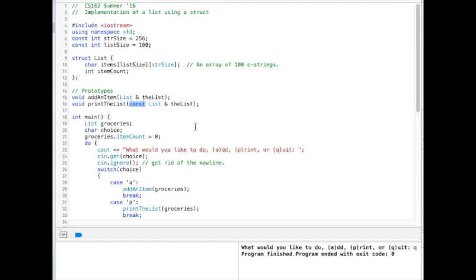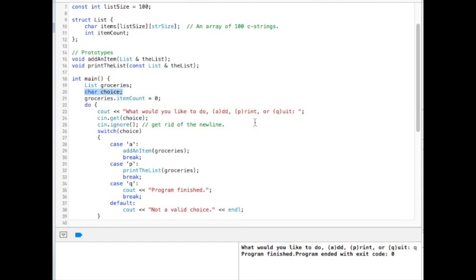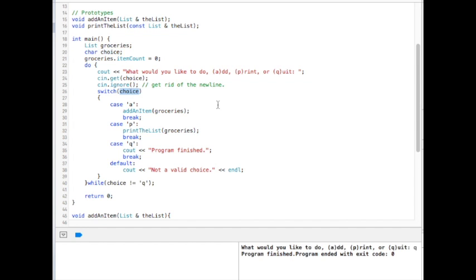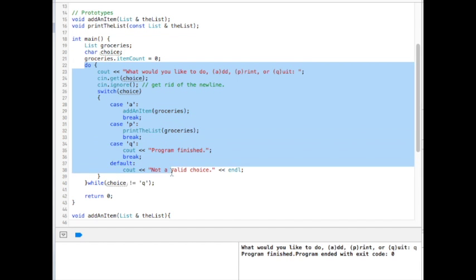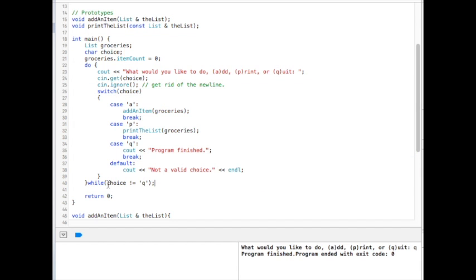Then inside of main, I've created an instance of the list called groceries, and then I have a choice variable which is going to be used in our switch statement there so that the user can tell us what they would like to do. And this is a menu-driven loop right here. So if they choose Q, then this will become false, and that will stop the loop for us. They can choose to add an item by typing A and add an item to the groceries list. They can print the groceries list by choosing P, and then Q will quit the program. If they don't choose A, P, or Q, then the default will be selected, and they'll just learn that they can't make any other choice. So if they choose any other letter, that's not a valid choice.